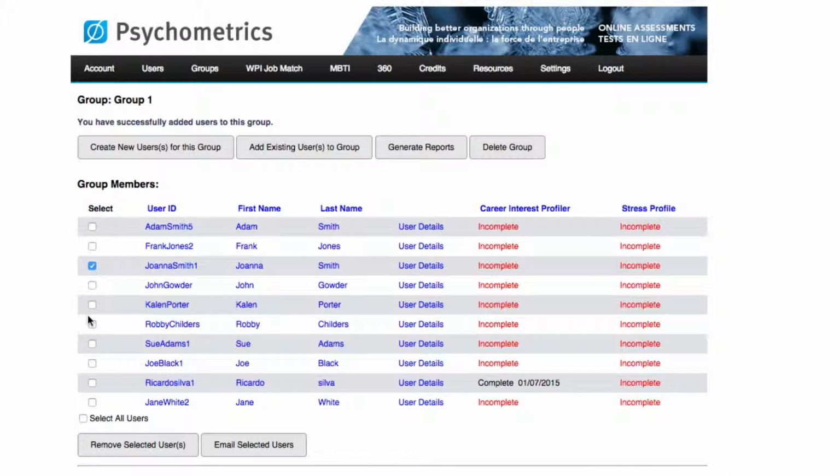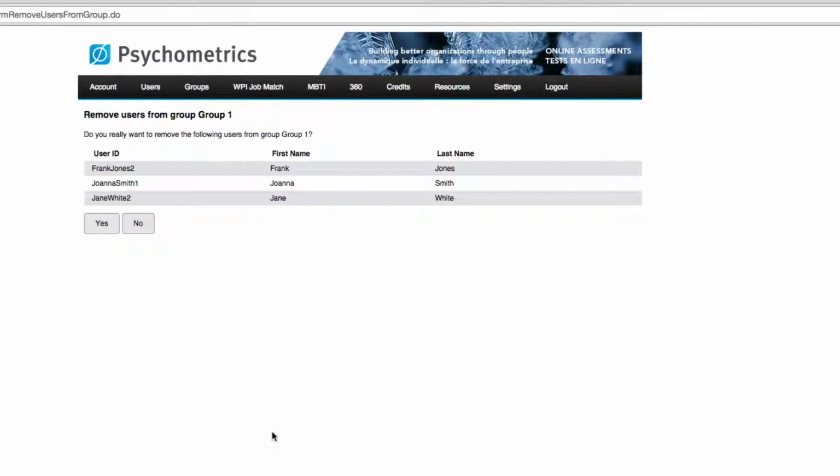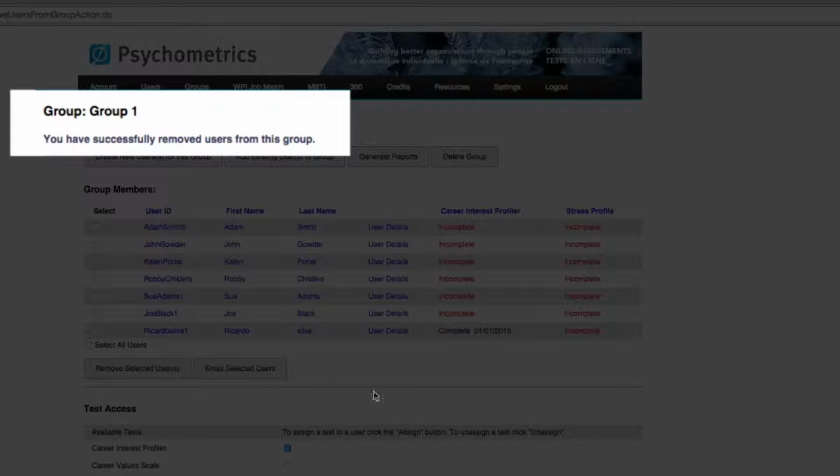Removing users from a group is even easier. Simply place a check mark next to the users you want to remove. Then click Remove Selected Users. A confirmation page will be displayed. If everything looks correct, click Yes to continue. We have now removed those users from our group.